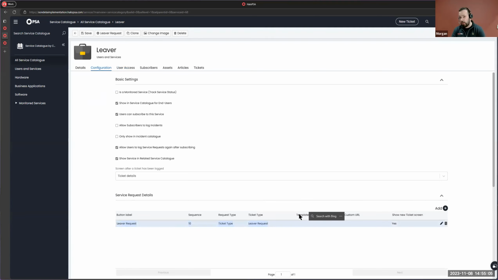And then the other side of the service catalog and of services is monitored services. How do we track the status of a monitored service? How do we update the status of a monitored service? And how can customers see the status of a monitored service? And for that, we will have a look in our next session.